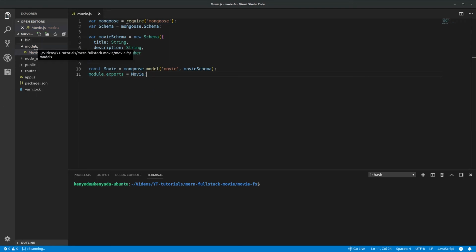This is a pretty short video on the model. That's all we needed here. In the next video, we're going to go ahead and set up our controllers that will handle the logic between each route.